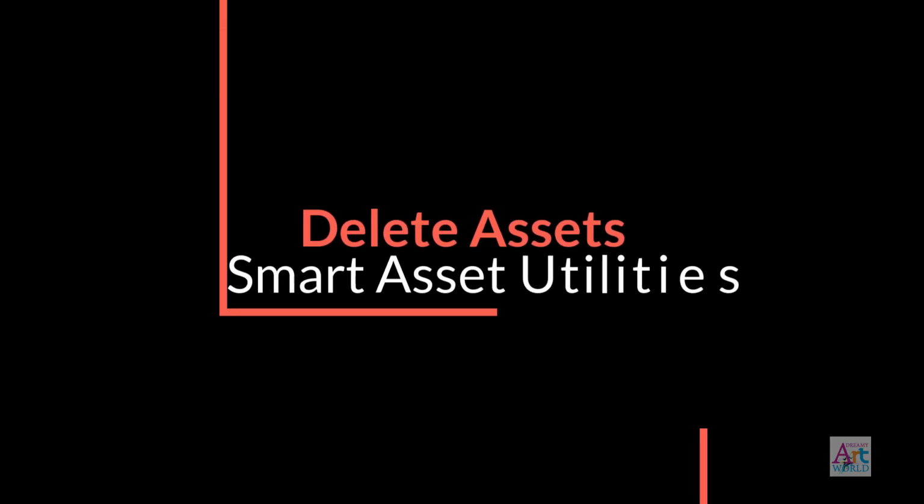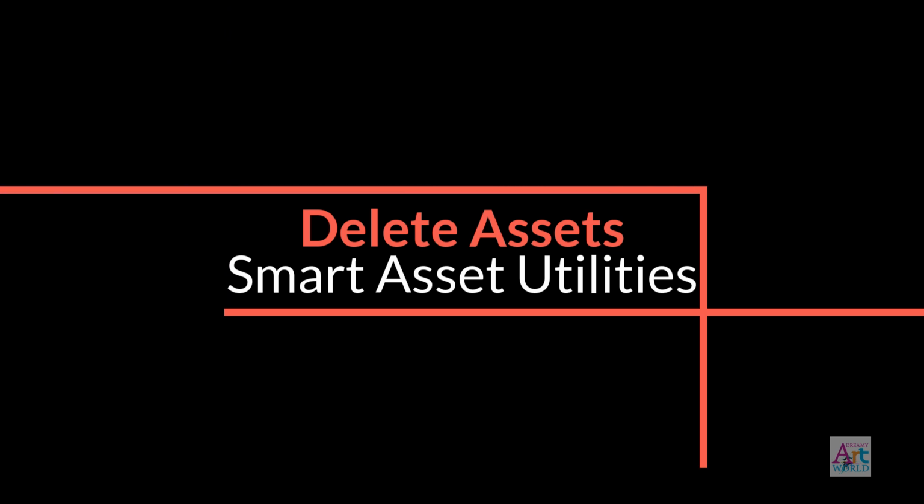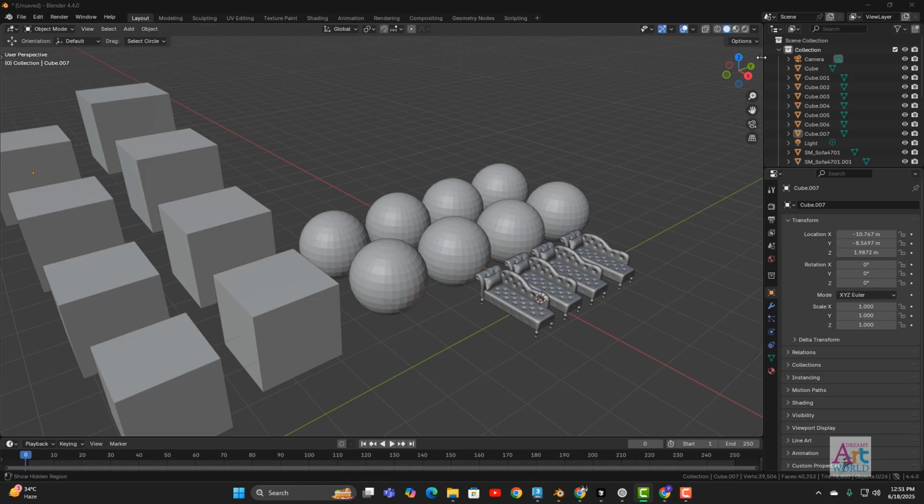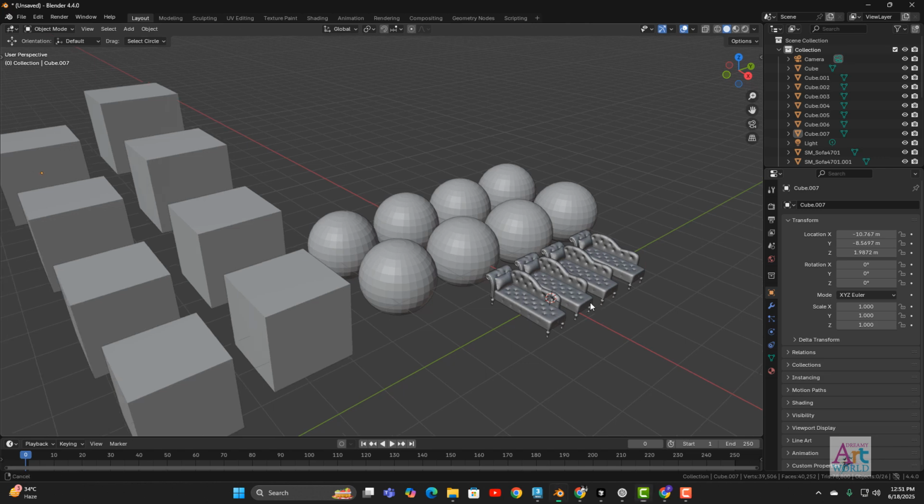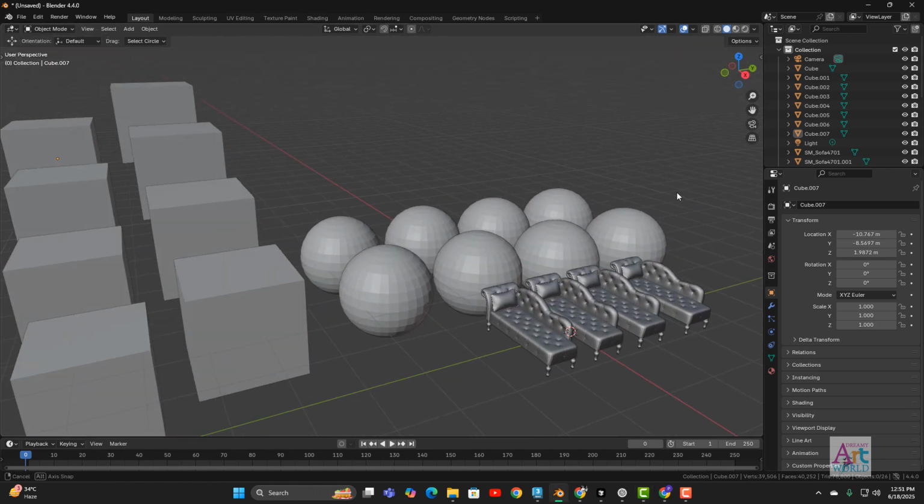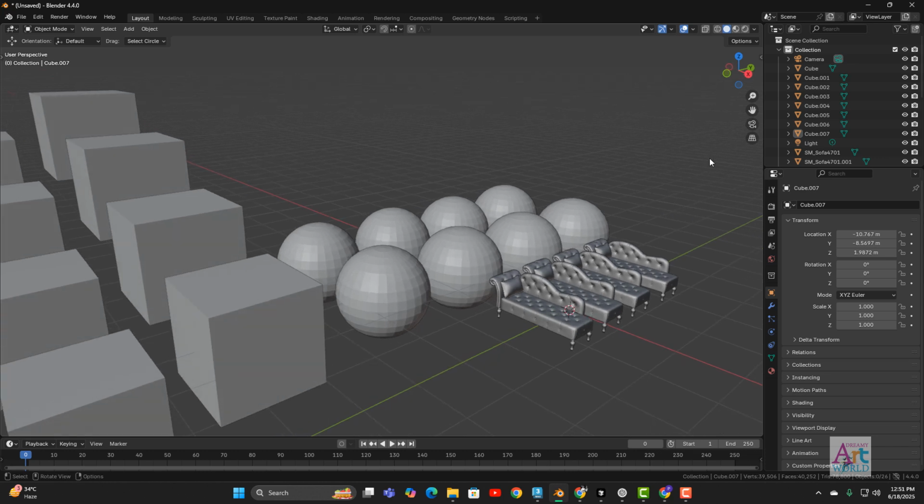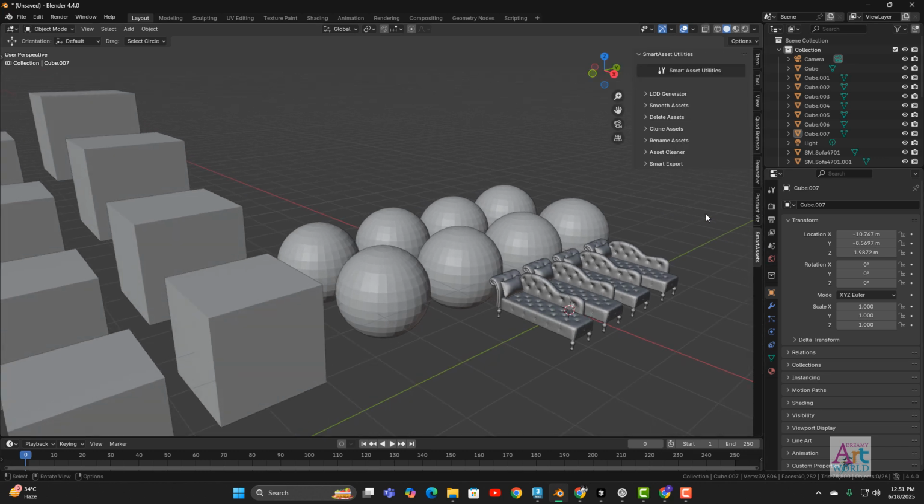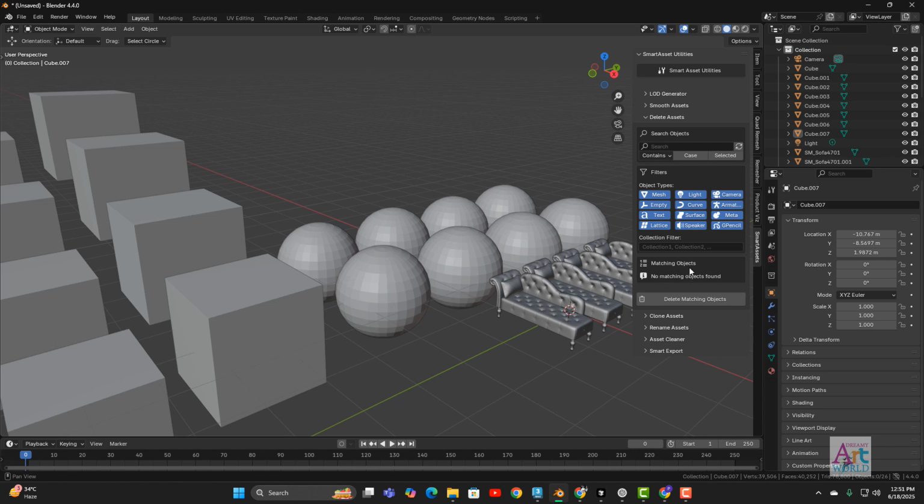In this section, I'll walk you through the Delete Assets tool from the Smart Asset Utilities add-on. It's designed to help you clean your scene by finding and deleting specific types of objects, fast and safely. First, select your scene or file. Press N to open the side panel, go to the Smart Asset Utilities tab, and expand the Delete Assets section.